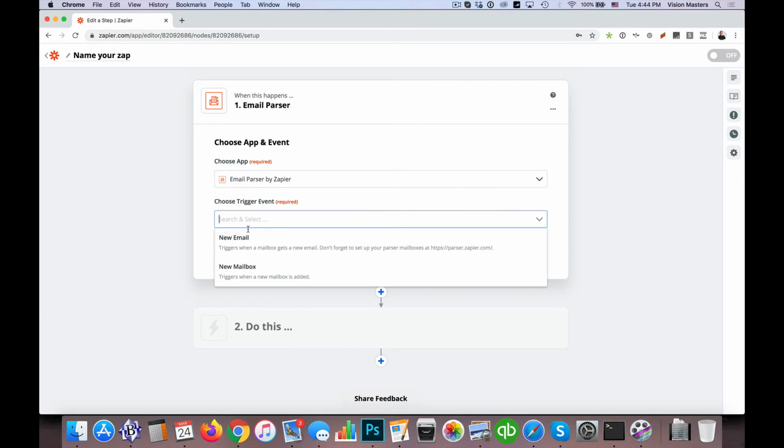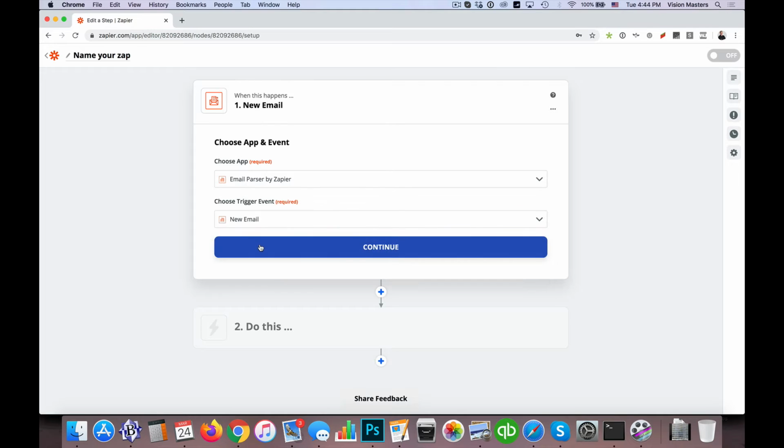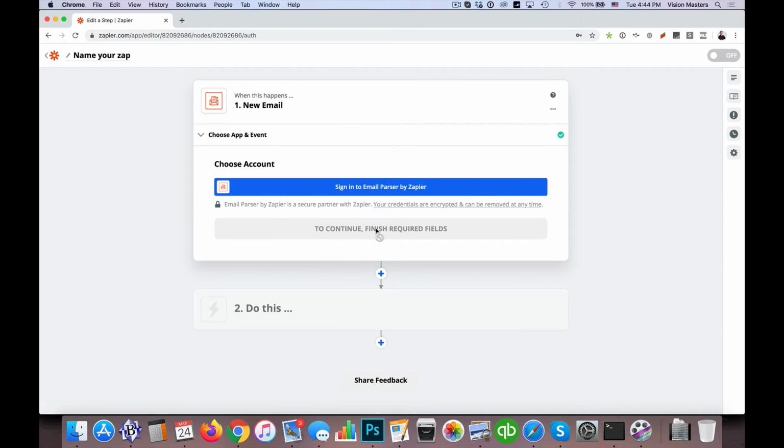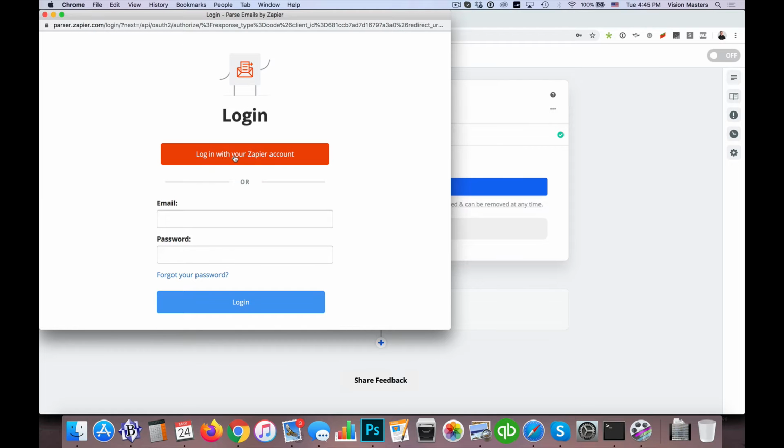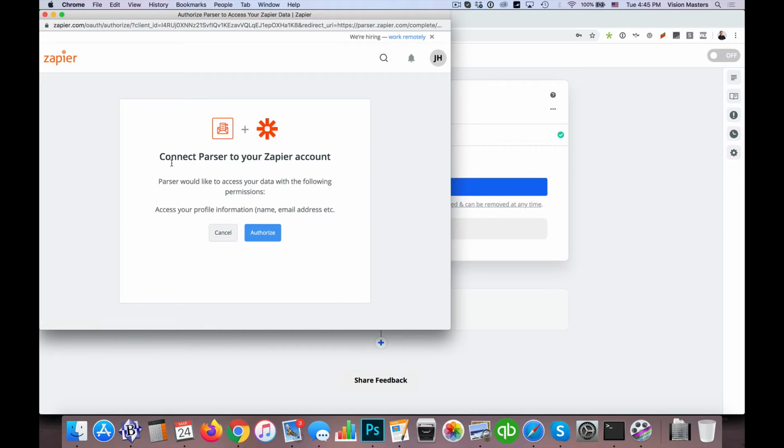And then when a new email comes in, we then want it to connect. Now, what it's telling us right now is we need to actually sign into email parser by Zapier. So the email parser platform is actually separate. It's still a Zapier function, but it's in its own separate interface. So I'm going to click here to sign in to email parser by Zapier. And I'm going to click on I want to log in with my Zapier account. So then it's going to ask, do you want to connect your parser to your Zapier account? And I'm going to go ahead and click authorize.